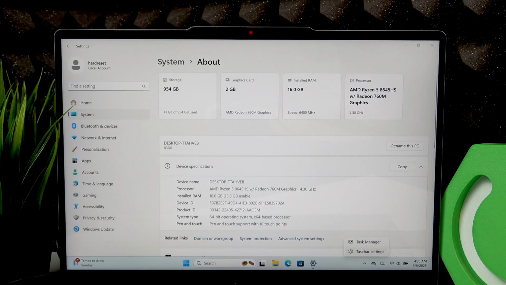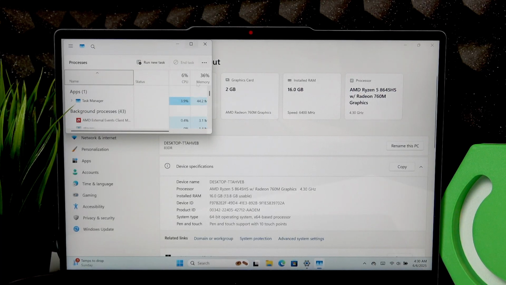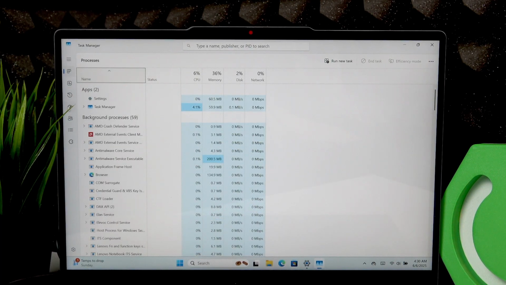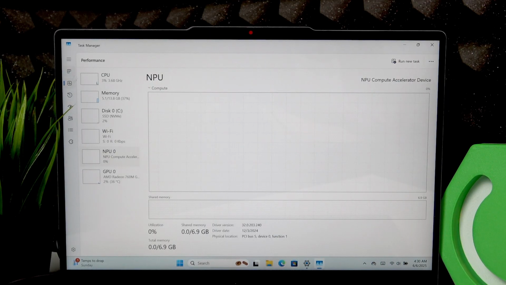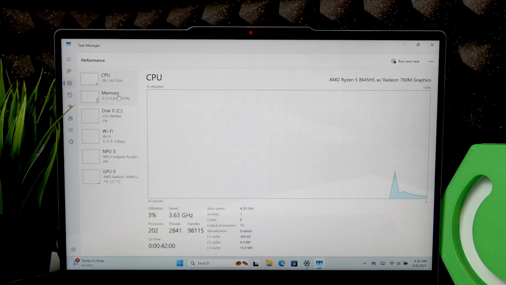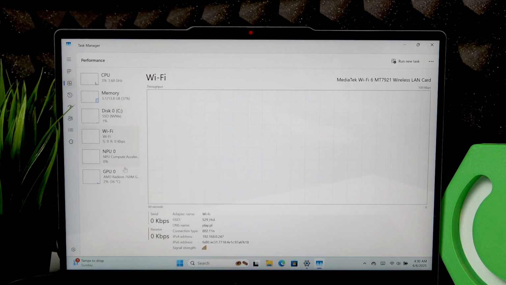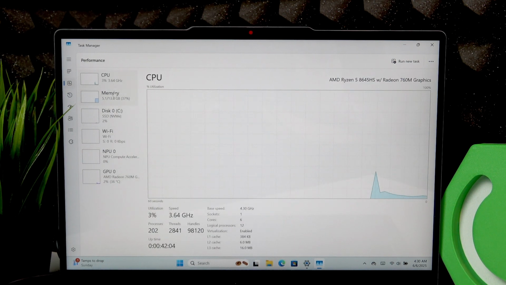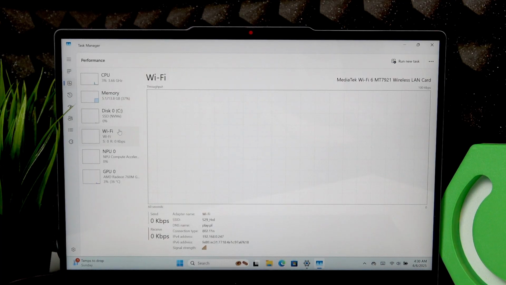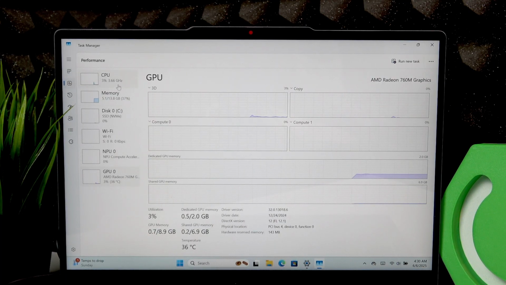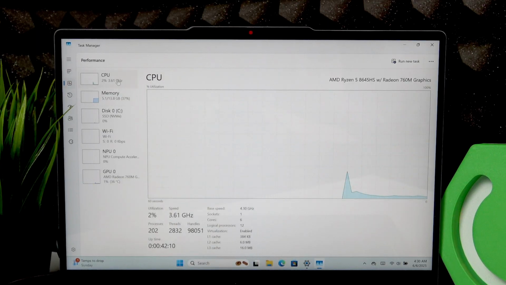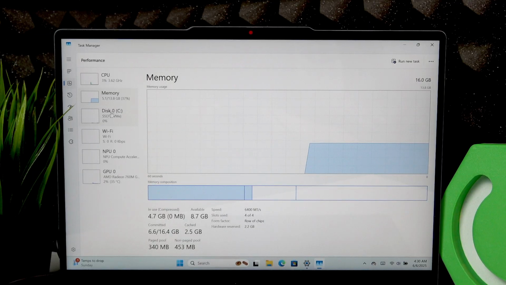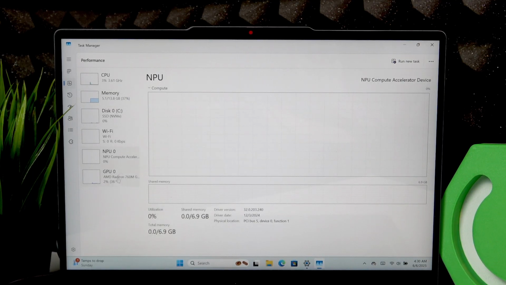taskbar, go to Task Manager, select the Performance section, and right here you'll find each element of your hardware and check its name and its specifications in real time. So the CPU, the name, the graph of usage, and the specifications. And it works the same for each element.